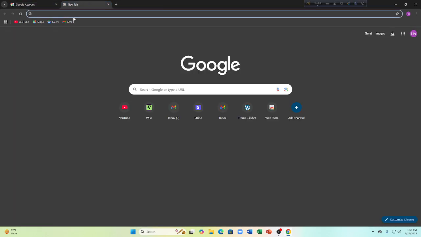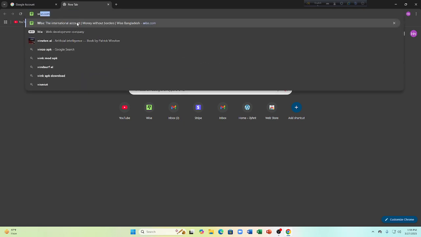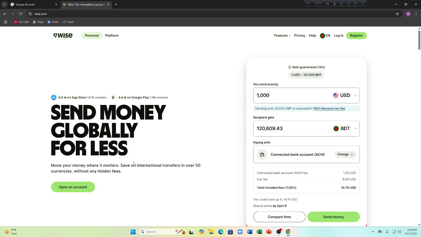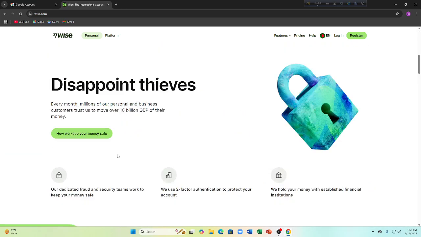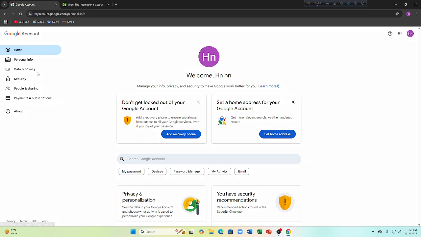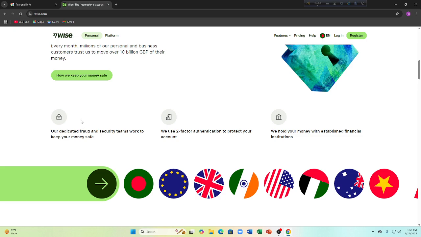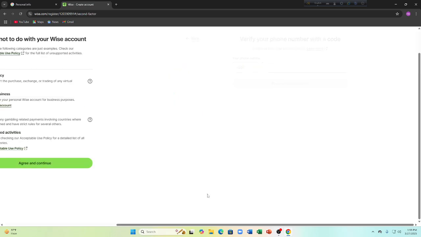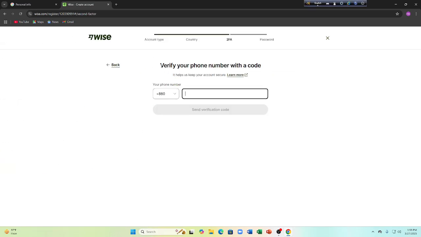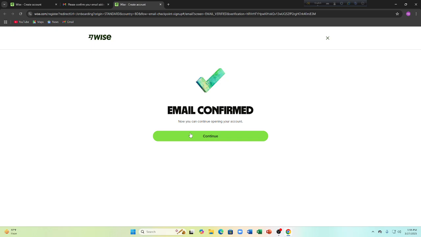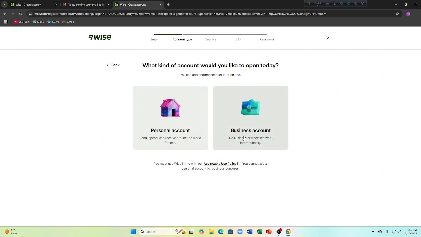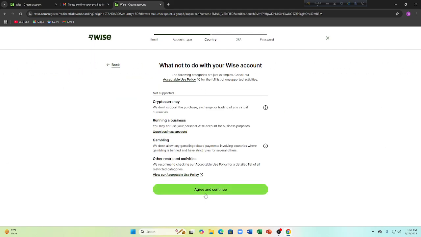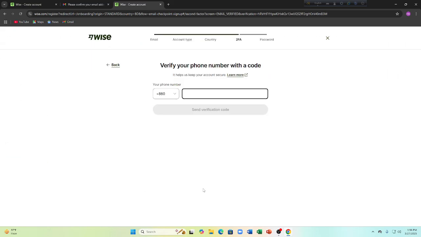So that's it. Now go to Wise again. Then you have to tap onto agree and continue. Then it is asking me to verify my phone number with a code, so I'm just going to enter my phone number. As you can see, my email is confirmed. Now I have to tap onto continue. Then tap on agree and continue. Then you have to input your phone number.